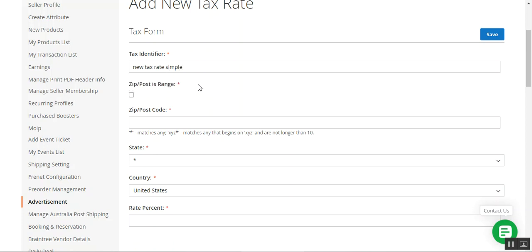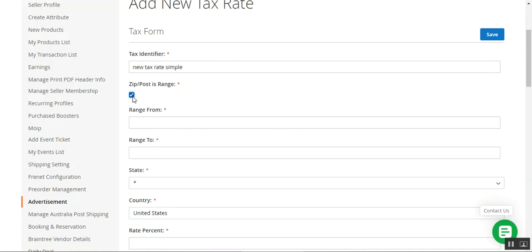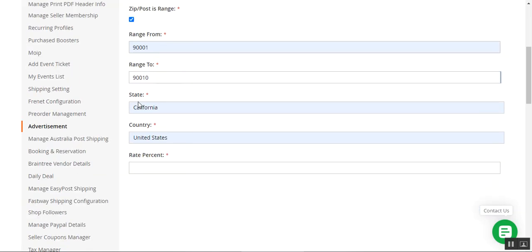The vendor has the option to choose the zip or the post codes as a range itself. So you can check that option here. If you check this checkbox, then you'll have to set up the range from and the range to values, and thereafter you have to set up your state, country, and the rate percentage for that particular state or country that you have selected, and that's basically for the state itself.